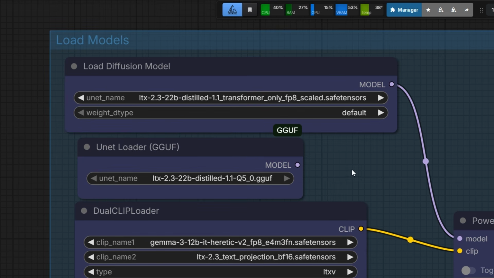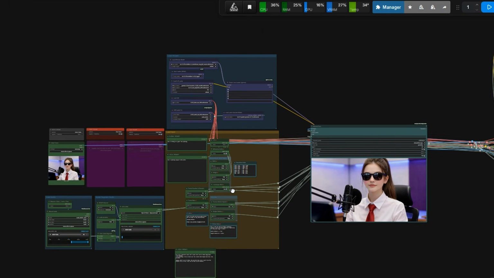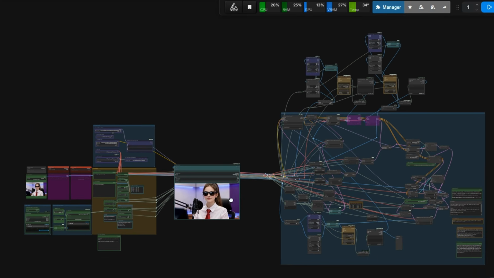This workflow also works on low VRAM systems because I included a GGUF model loader for lower VRAM setups and optimized settings. Anyway, thanks for watching, and I'll see you in the next one.